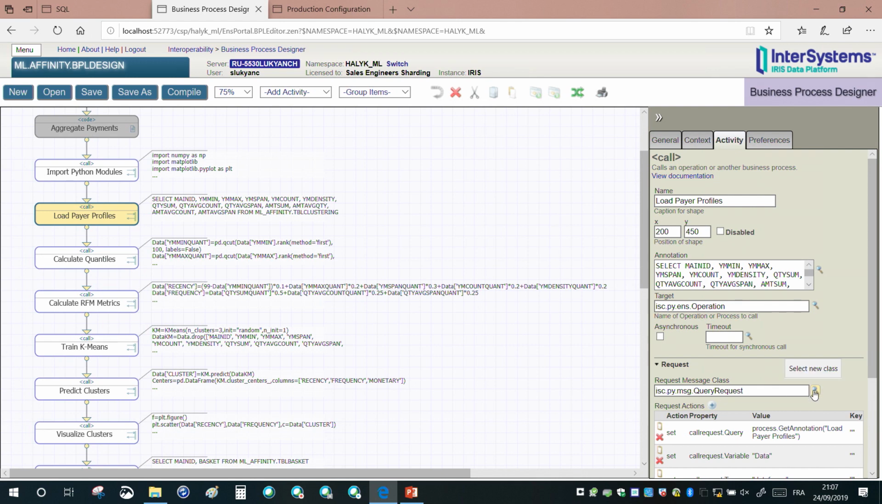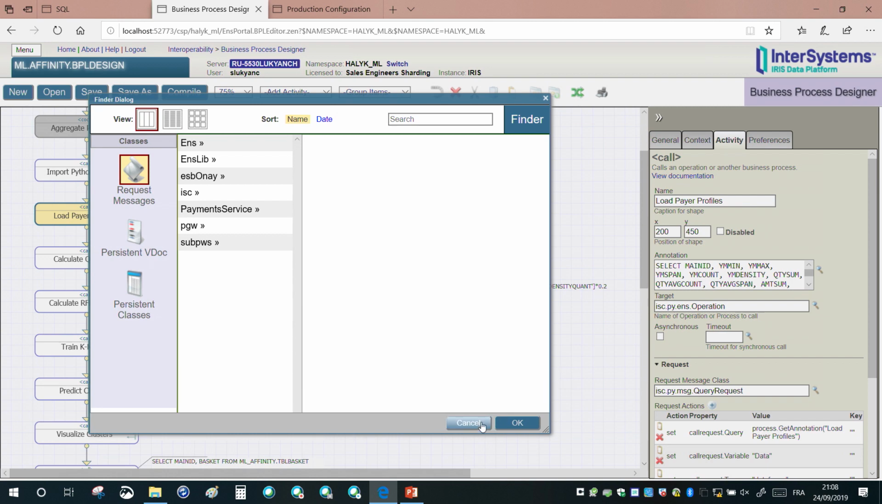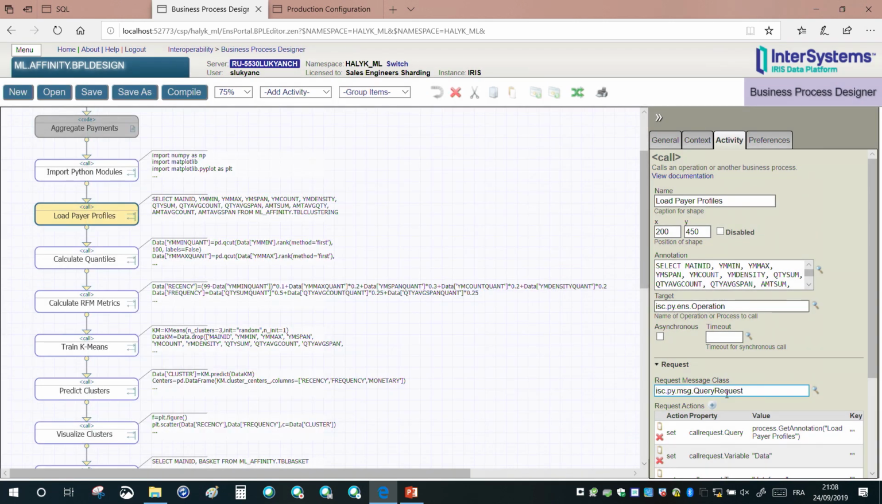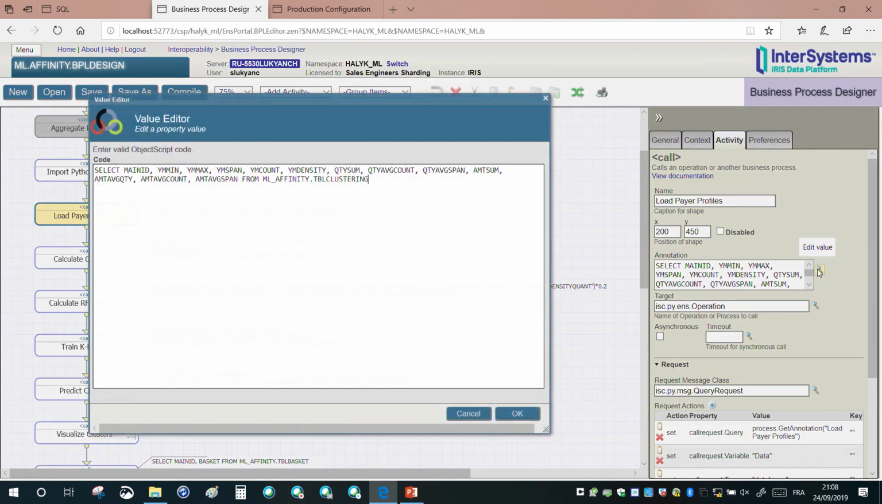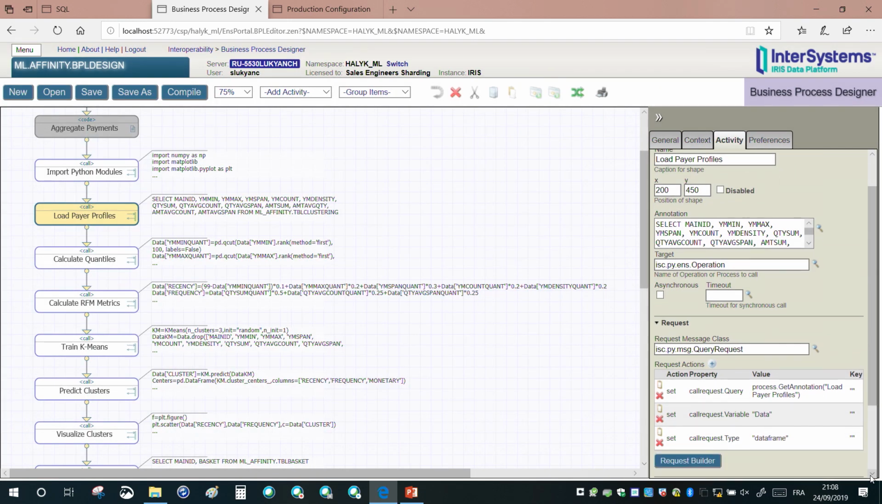I'll just continue explaining here that we have to load the data from cache. We're using a number of specific requests that we've added to standard Ensemble. One of them is called query request, as you can see here. To make it work, we have to type in here the SQL query. This SQL query is thrown from within Python's process to IRIS, to cache, and the data is returned already as a data frame. That's the specifics.